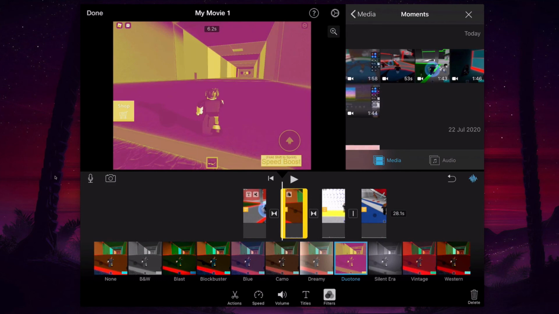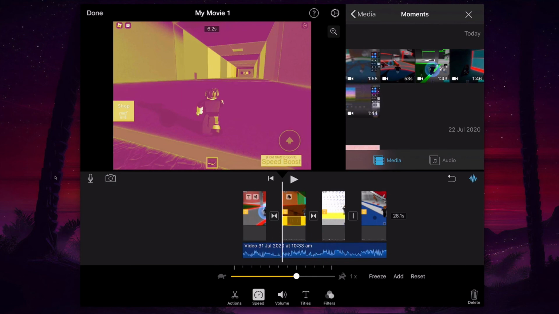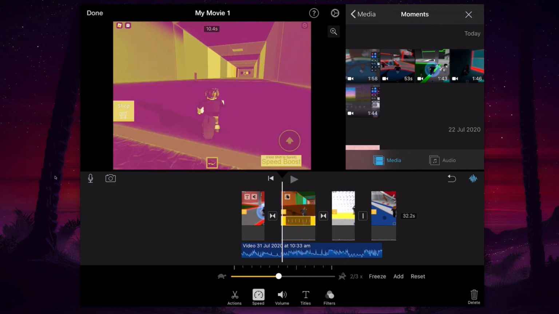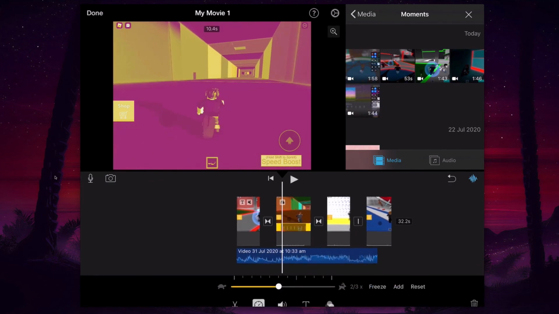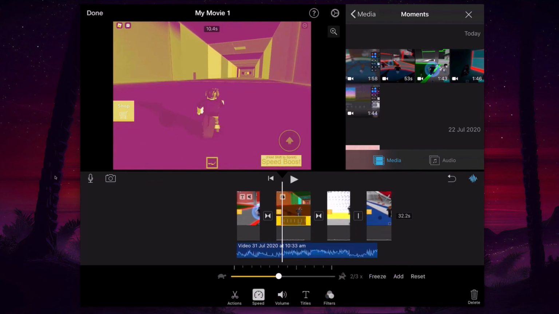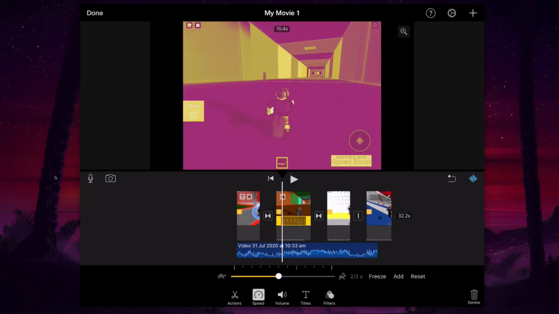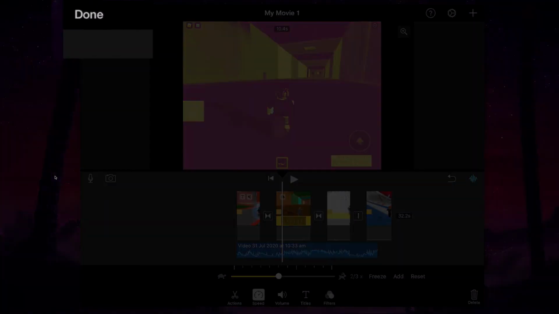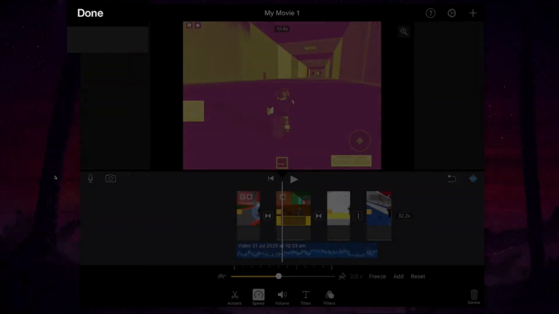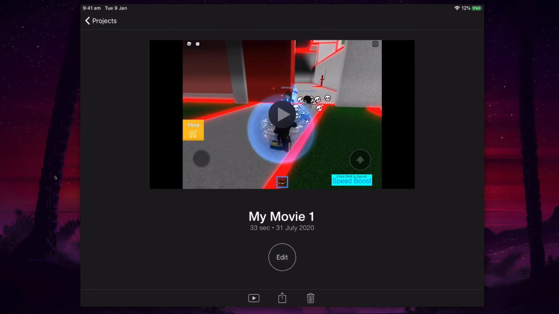And you can even change speed, speed up or slow down. So you can do slow motion. Here, this will make it slower. So you can see you can have a lot of fun and be really creative with how you edit it. And once you've finished, you want to export that, all you do is go up to done on the top left-hand corner, and then it's ready to export.